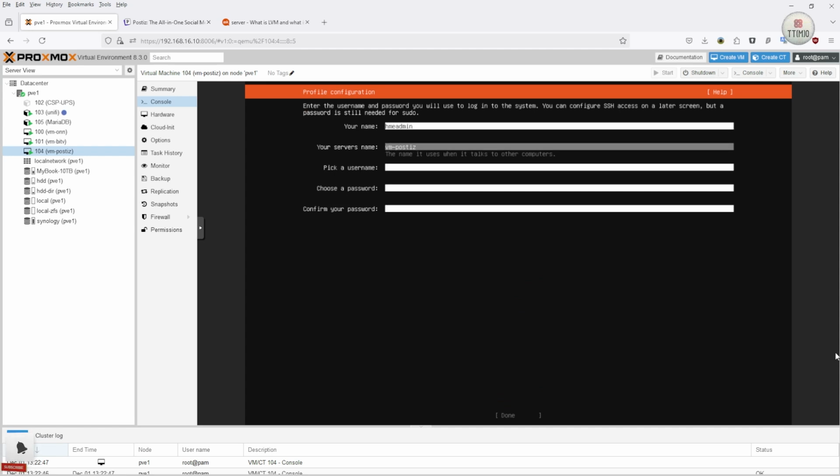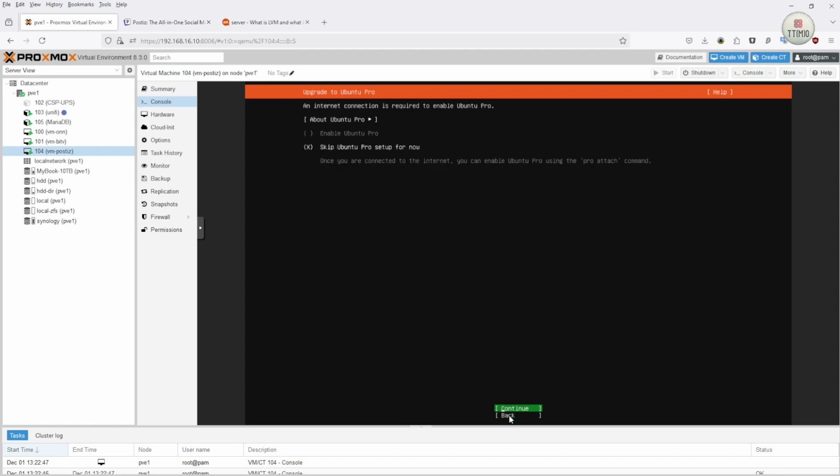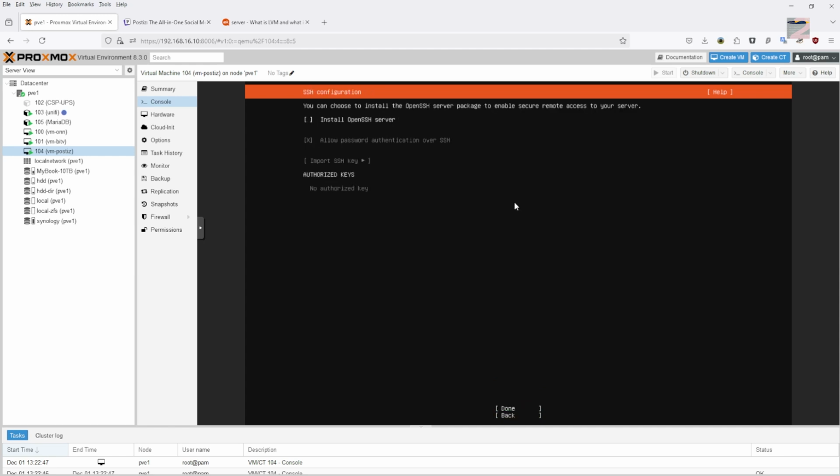I'm using the account HME-admin. I'm naming the server VM Postiz. Done. I'm skipping Ubuntu Pro. We'll deal with it after this part. We're not going to install OpenSSH server at this time.